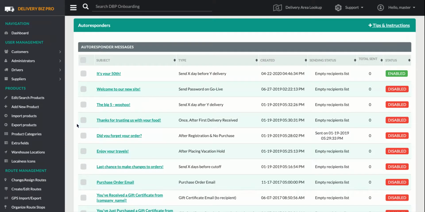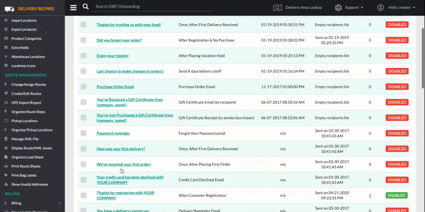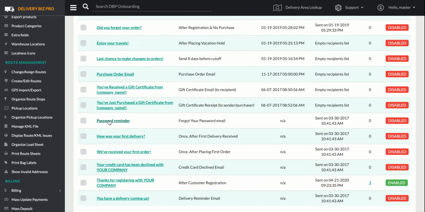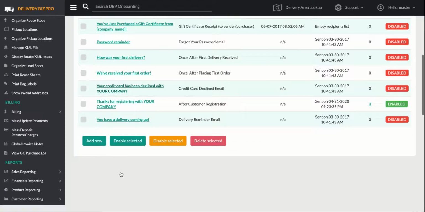Our autoresponders are event-driven emails. And those emails are very powerful because they're based on events that happen within the system. So these could be things like transactional emails that need to be sent out, like a forgot your password email, which is here, a credit card decline email, just an account registration email, things like that. Or we can also use this system as a way of marketing to our customers and creating things like drip campaigns or even a loyalty program.